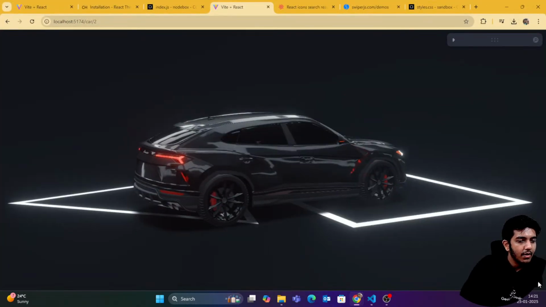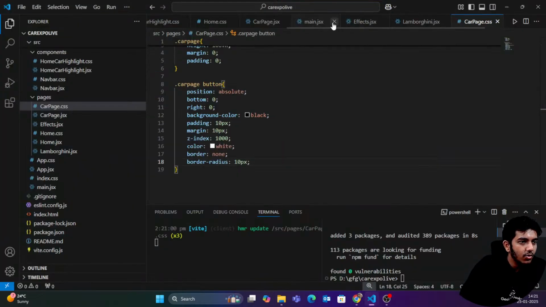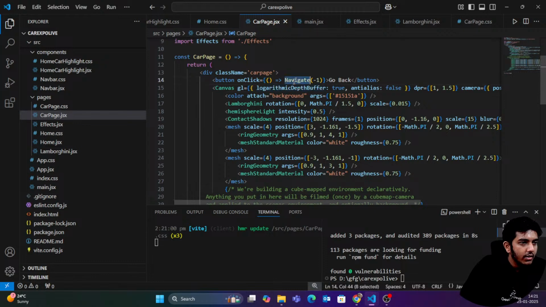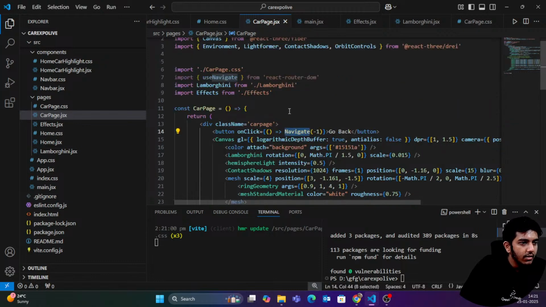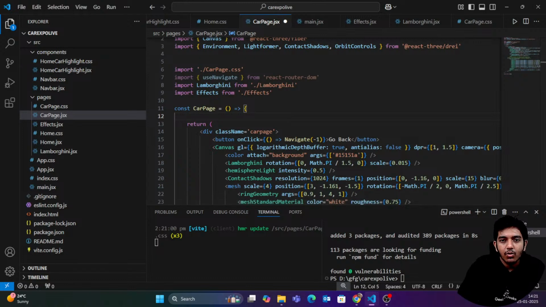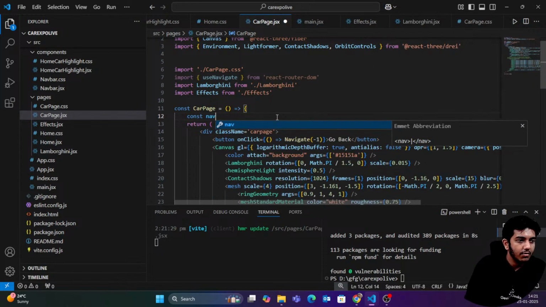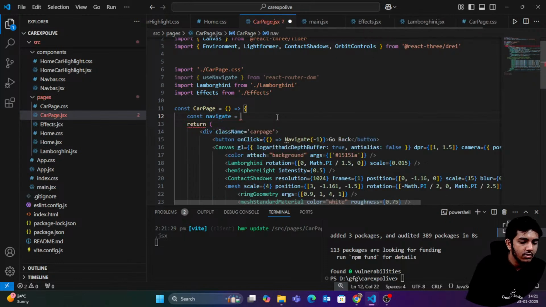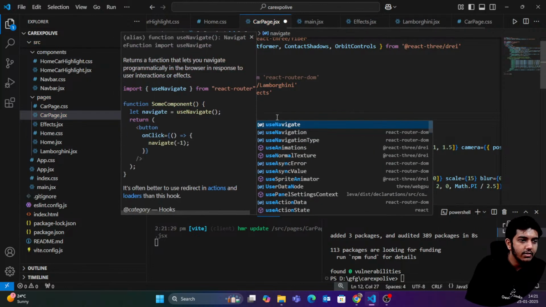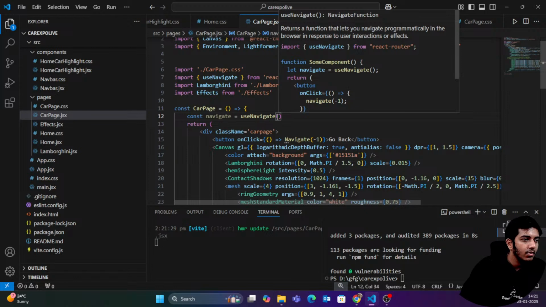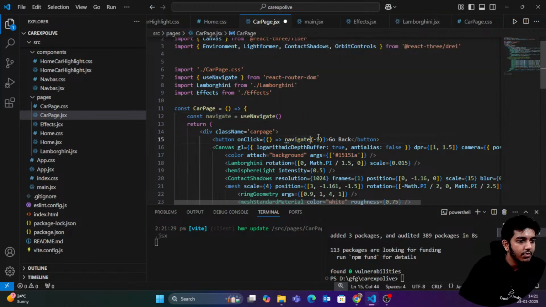The car page, if I have the go back button, if I press on this, I click on this car, if I press on this, I'm not able to go back. Why am I not able to go back? Let me just go to the car page. And yes, we did one mistake, which is navigate. Okay, so I'm gonna go to this car page. I'm gonna say const navigate equals use navigate from React router DOM. Okay, right? And then I'm gonna say navigate -1.